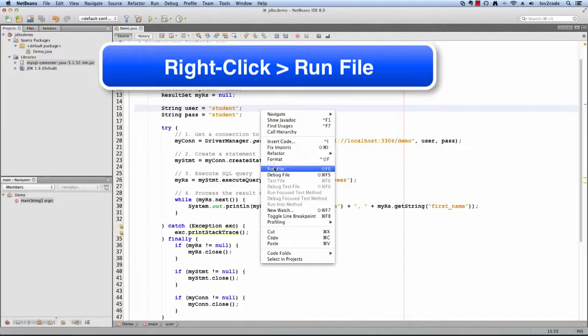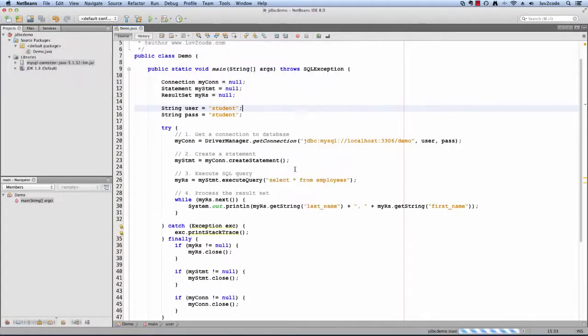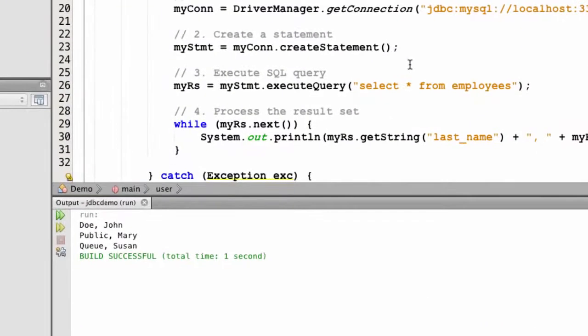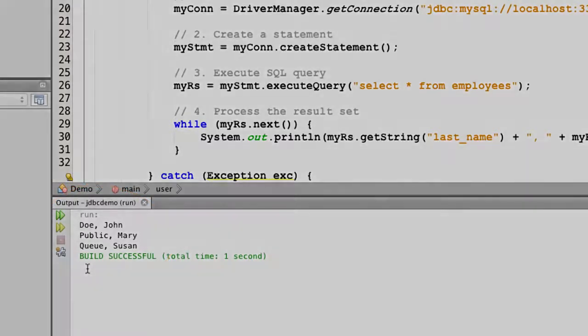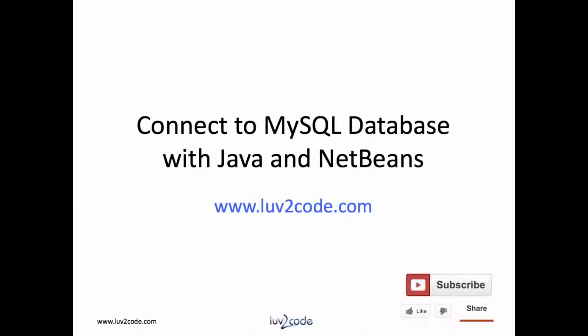Then to actually run the application, we right-click, select Run File, and at the bottom we have our output. So we have our 3 employees that were listed in the database, and our Java program was able to access it successfully. Great. Okay, so this wraps up our video. You learned how to use NetBeans to connect to a MySQL database.